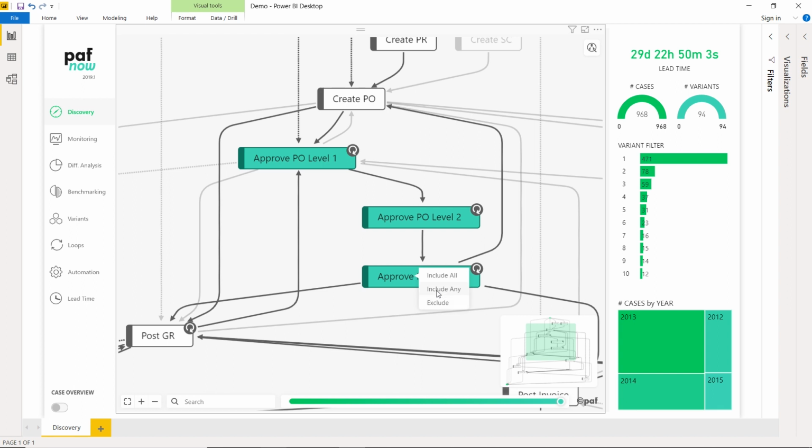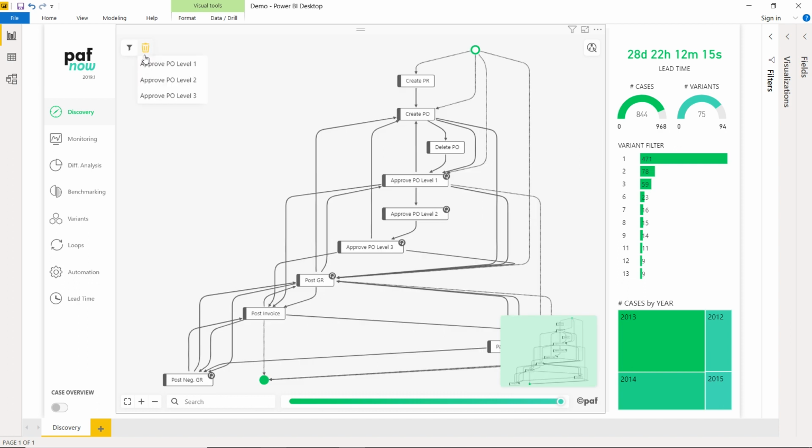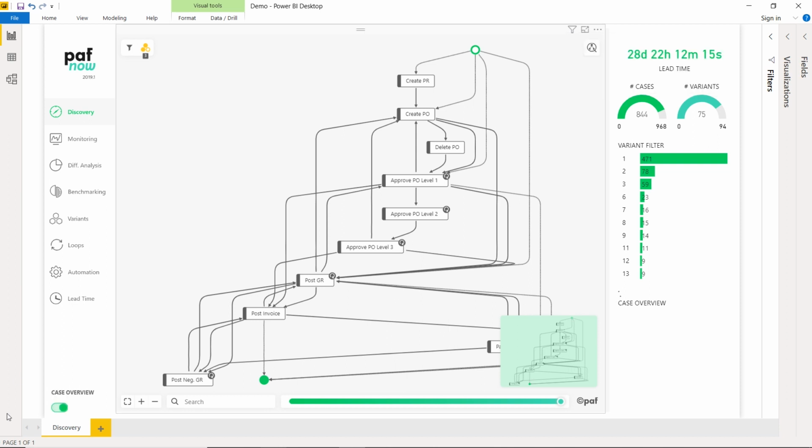Once I've filtered, it updates the Process Explorer with current filters on the top left corner. On the right side, the new filter experience from Power BI also tells you all the filters set on this visual. I can further drill down to case level through the Case Overview option. When I switch to Case Overview, this table gives a list of all cases that have gone through at least one of the approval levels.